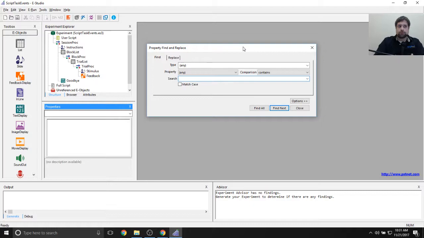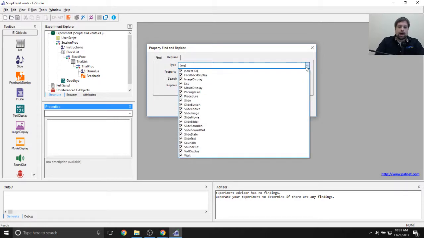This is a really useful tool if you want to change a very specific property very quickly in your experiment. You can find any particular property, or you could replace it. I'm going to demonstrate the replace. Under Replace, I click on Type, and here I can select any type of object that I want. I'm going to demonstrate how to change the text in my experiment, and not just one of the text objects, but all of the text in my experiment.